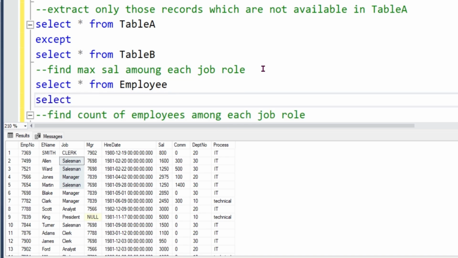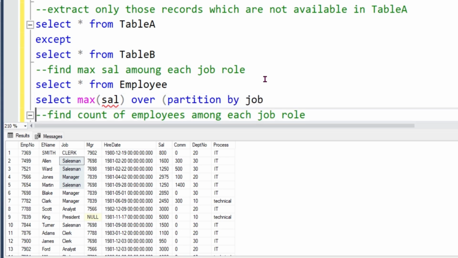Select max of salary, then we will put over, and here we will put partition. We will be creating a partition of job. Why are we going to create the partition of job? Because we want to compare the salary among the jobs. Partition by job, and then if we want, we can put order by. If we don't want, we can leave it. Partition by job. This will be your max salary.